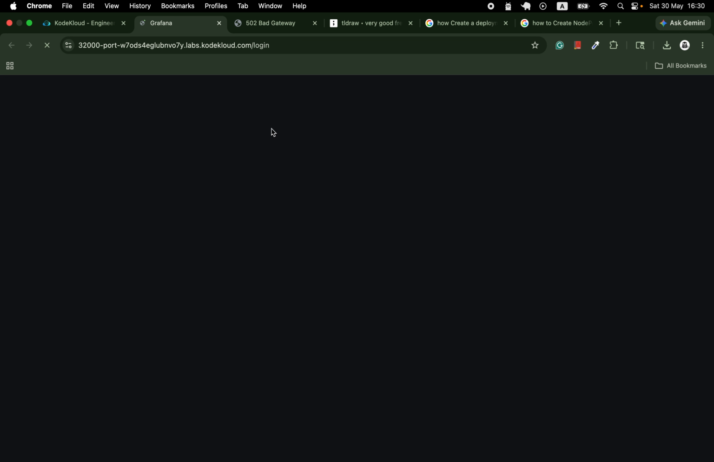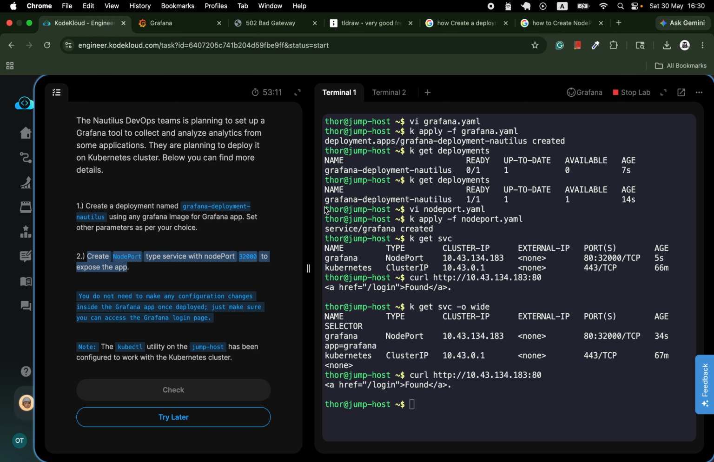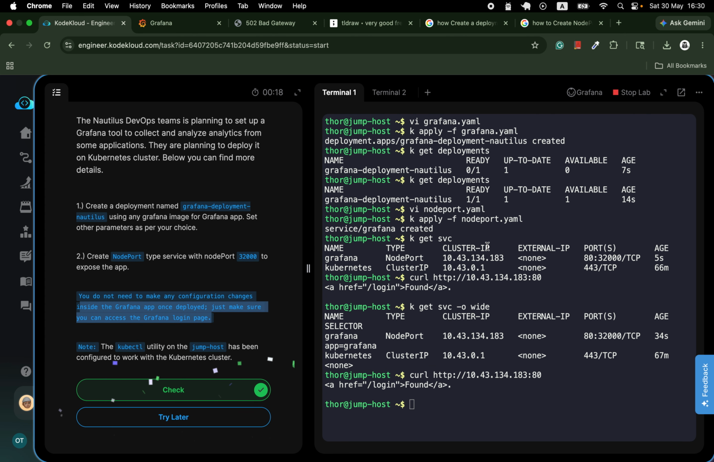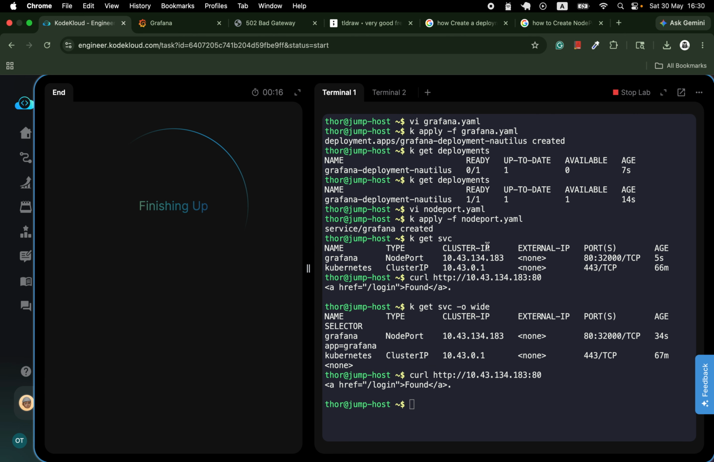Okay, so let me click the Grafana app right now. So you will see the login page, right? So that means we successfully did it. So here you don't need to make any configuration changes inside the Grafana app once deployed. Just make sure you can access the Grafana login page. Yeah, eventually we can directly access the Grafana login page right here. So yeah, that's it. So let me check it out and click confirm for this lab. So finally it's been successful.